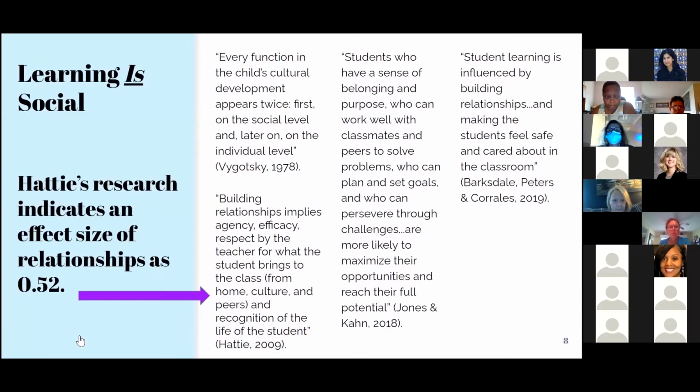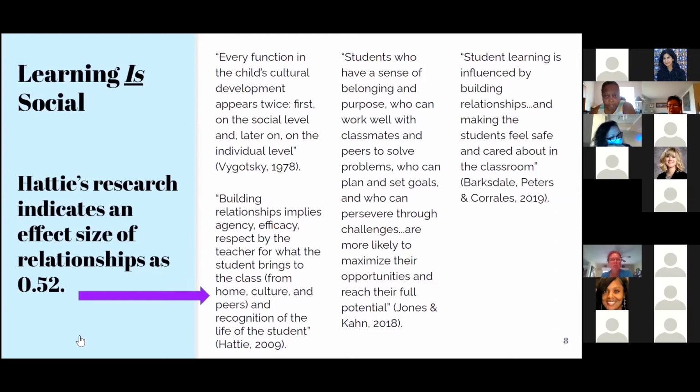So as the assessment person, I love to pull in the research around why we want to do this. Learning is social. So if we think about Vygotsky to present day researchers, we know that research and studies support collaborative learning. And we also know that we need to take the time to build community within our classroom in order to ensure positive collaborations. So Hattie's research on effect sizes shows a 0.52 effect size around building relationships.